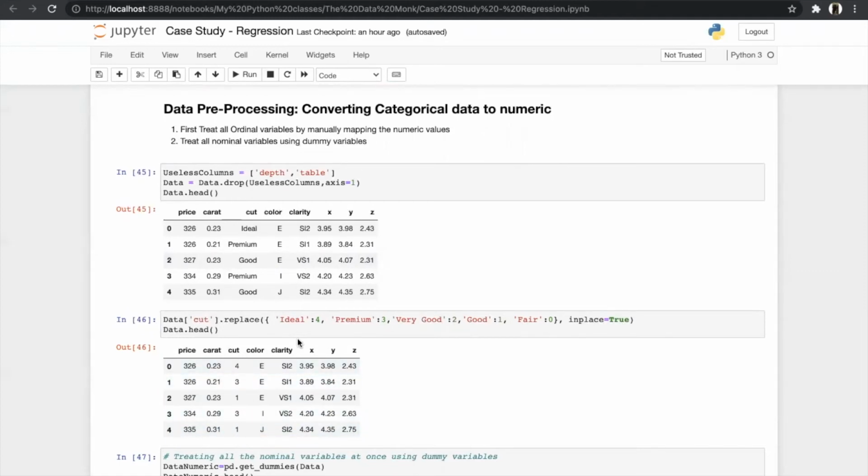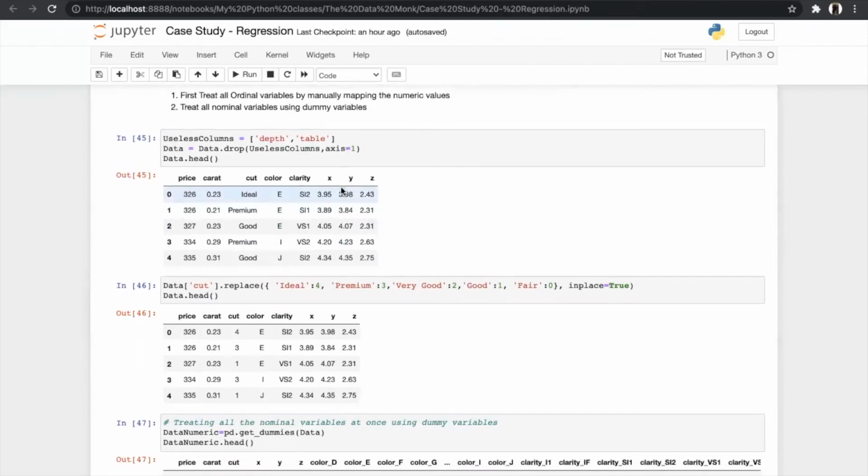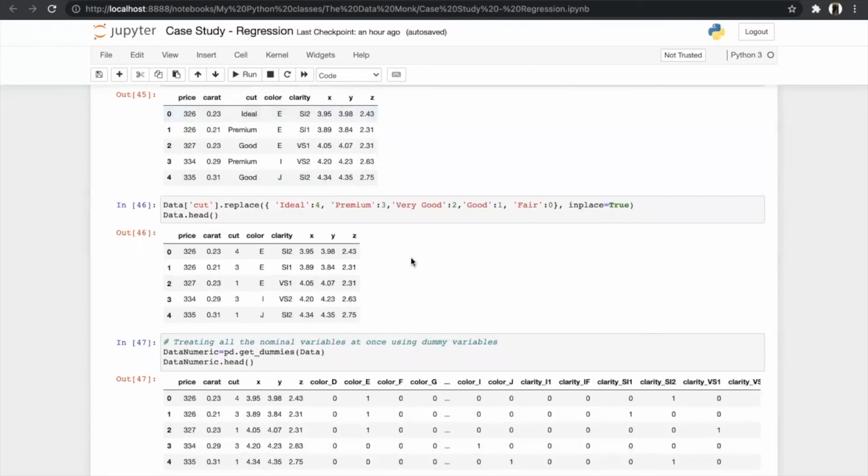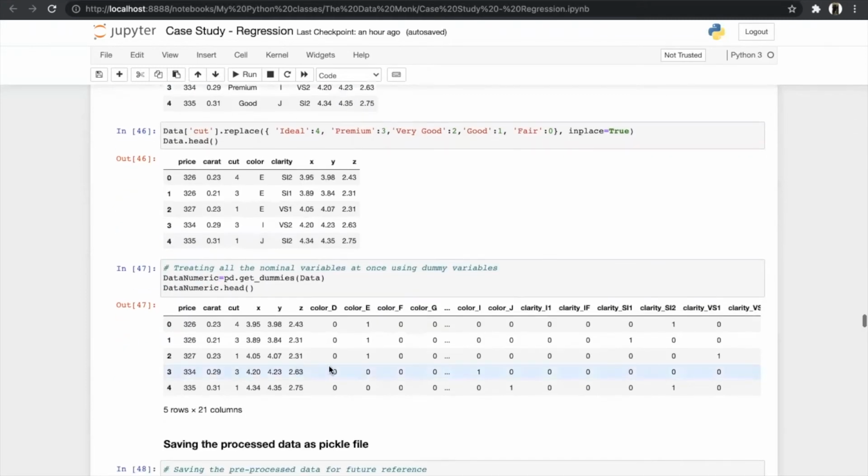Then after that, before using the dummy variable, you should remember to drop the useless columns. So before using the dummy variable, we have dropped our useless columns, which are depth and table, as they show very less relationship with the price. So after dropping the useless columns, depth and table, we will use our dummy function. Now after using the get dummies function, you can see the head of our data.